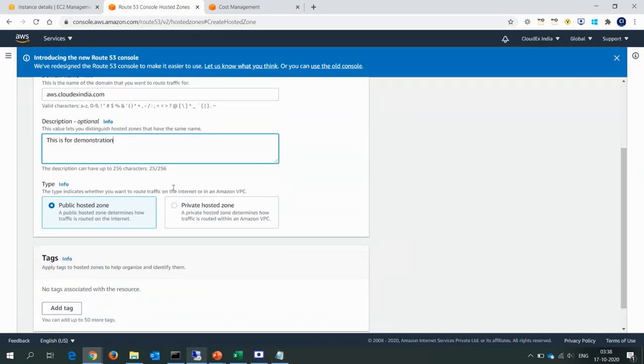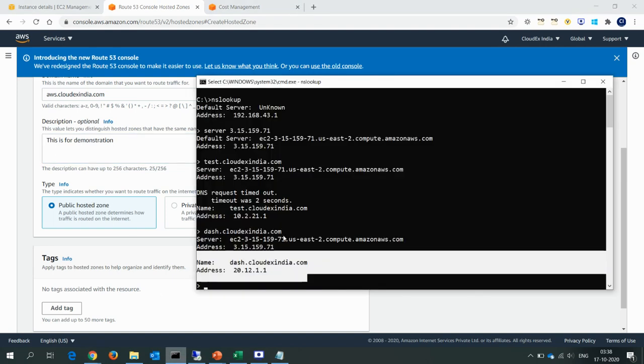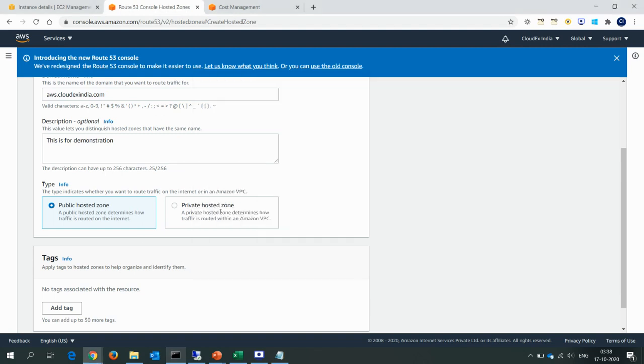Now in the type, indicate where you want to route traffic. If you select public, then you will be able to resolve from your on-premises device. If you select private hosted, then you have to enable this feature at the VPC level. There is a check DNS options setting. You have to click it, and then all your EC2 instances deployed over AWS can get the response from this.